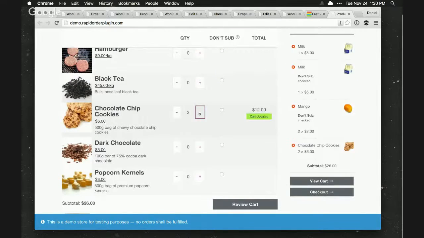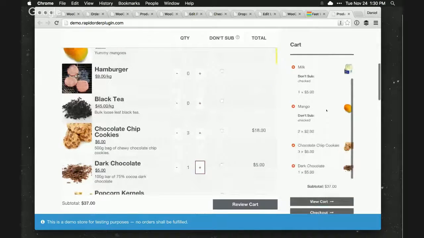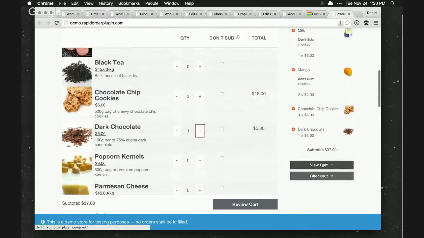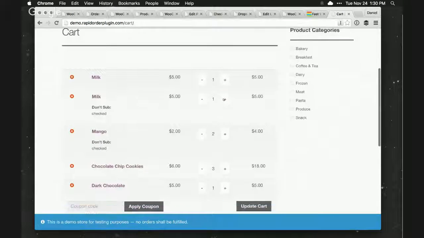Oh yeah, we're going to buy a lot of these cookies. Here we go. Get a little chocolate. Got some cookies and milk. What can go wrong with cookies and milk? So, view cart. Yeah, it looks like everything was added.